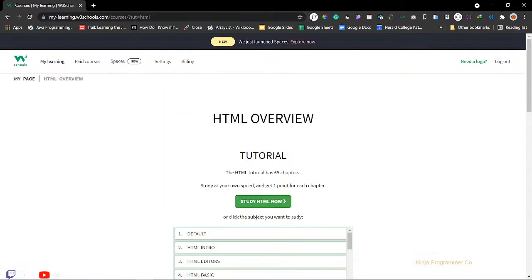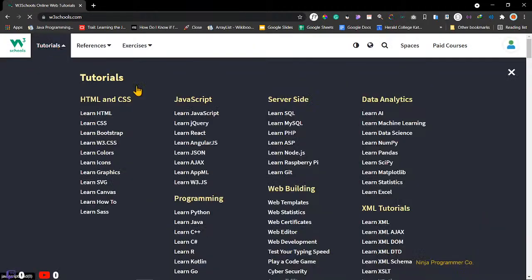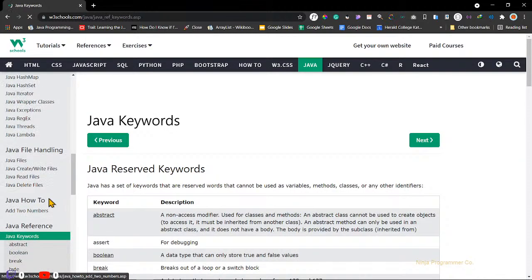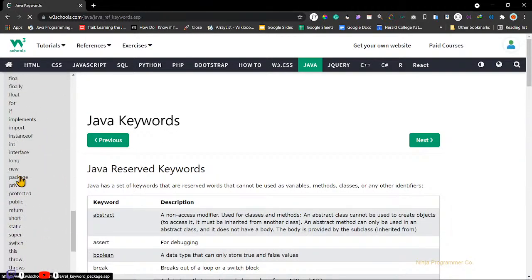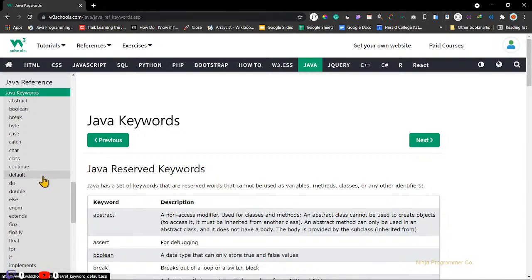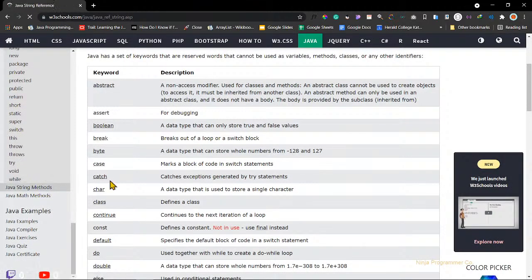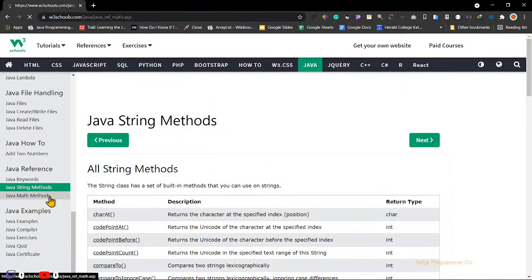Now the other things will be completed in the coming session. Till now you can practice all the other tutorials in here. If I go in here, you can practice all these tutorials. There are many references for HTML, CSS, JavaScript, Python and Java, everything. The Java references are about the Java keywords. These are the reserved keywords. Java stream methods. Okay, Java math methods.